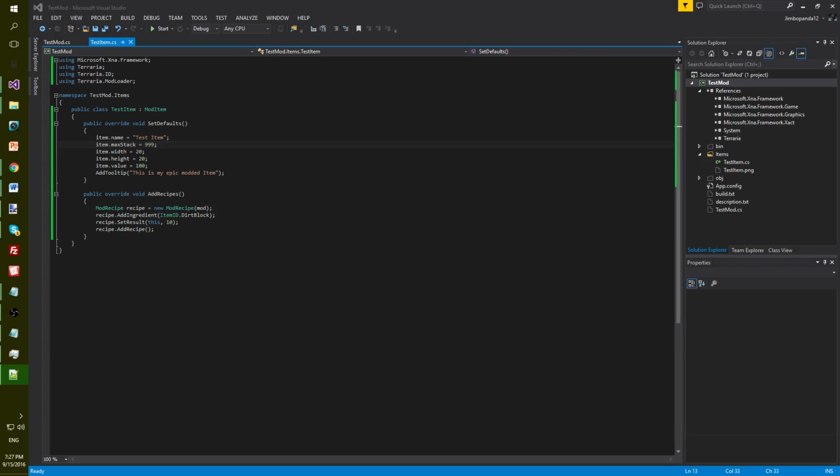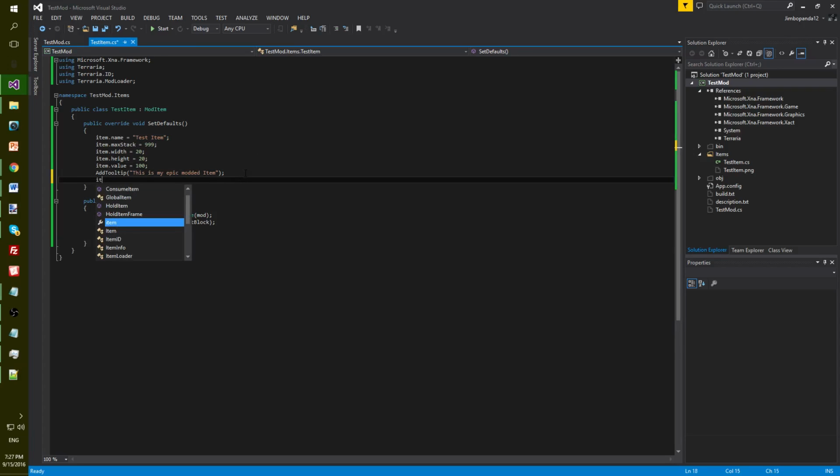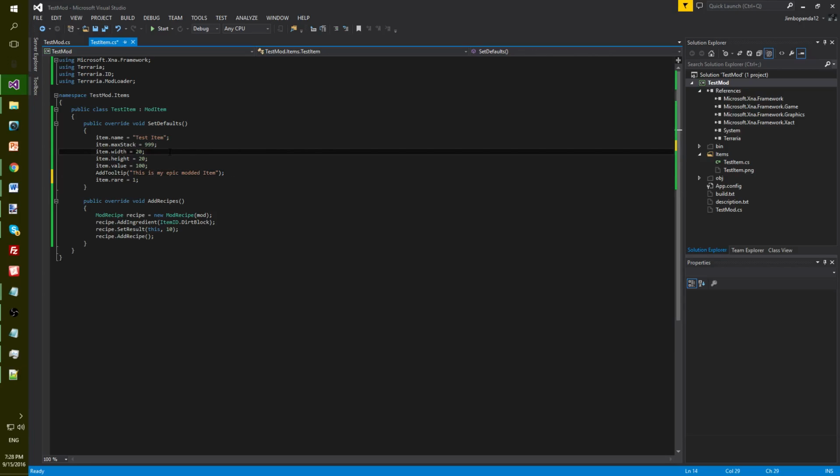First of all, all you need to do is basically go item dot, and then you can figure out for yourself, because there are so many functions here. You can do accessories, active ammo, and all that kind of stuff, but we'll go over that in another video. I'm going to do item dot rare is equal to 1, just 1 for now. There we go. And you can do other stuff for items. I'm just going to leave it at this for now.